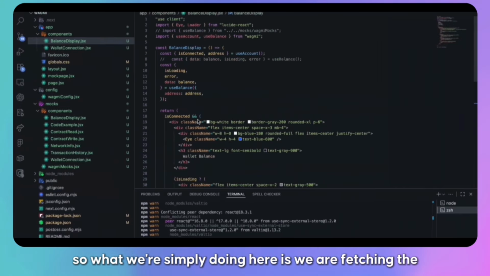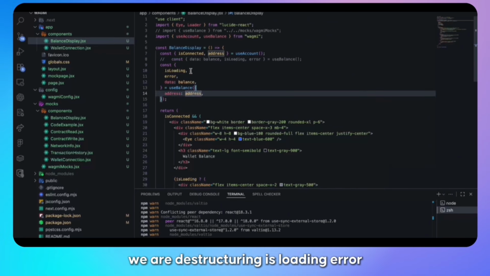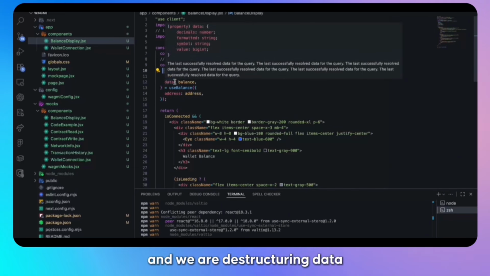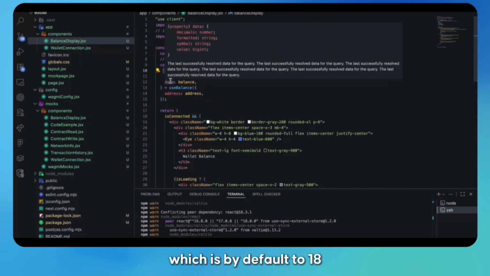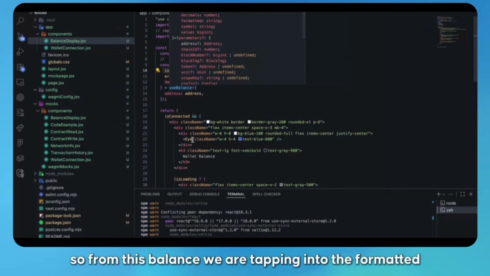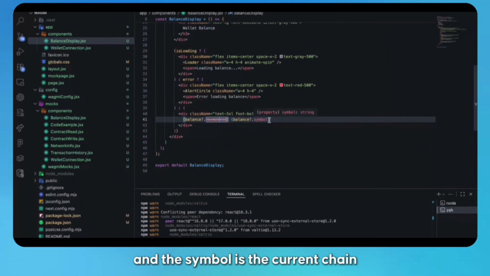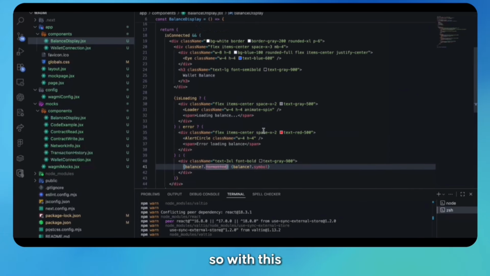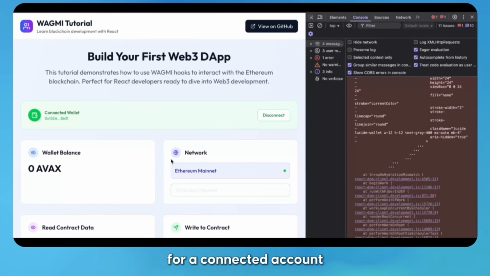So what we're simply doing here is we are fetching the connected address, right? We're fetching the balance of the connected address, where we're destructuring loading, error, and we're destructuring data. This data, you see that it has 4 objects: decimals, which is by default 18, the formatted string, the symbol string, and value bigint. So from this balance, we are tapping into the formatted, which is the balance of the connected address, and the symbol is the current chain that the account is connected on. So with this, we've simply gotten how to display the balance for a connected account.